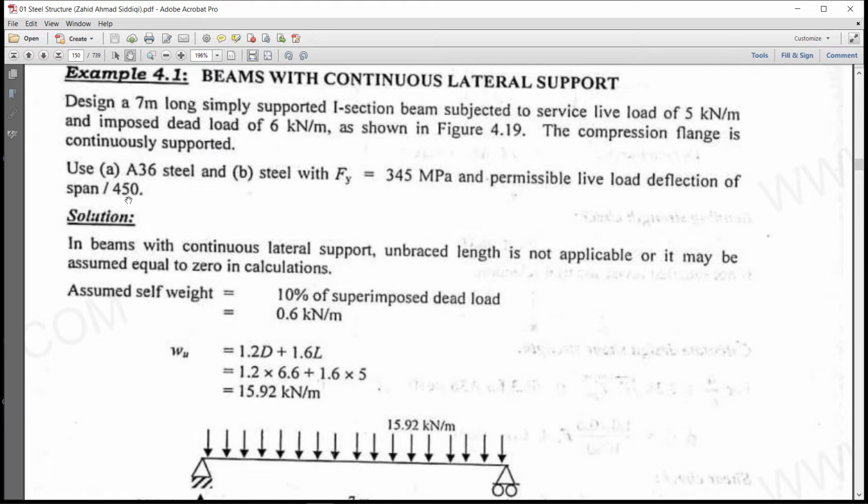So let's start. First of all, for designing the beam, we do not know the section self weight for calculating the loads, so we will assume 10% superimposed dead load. Here our dead load is 6, so 10% will be 0.6. So our total factored load is 1.2 dead, that is 6.6, plus 1.6 live load 5, so our total factored load is 15.92 kilonewton per meter.